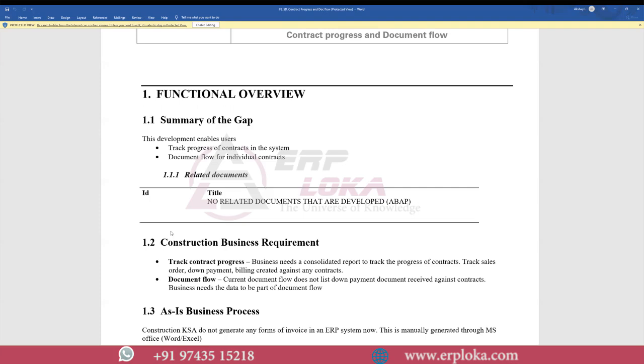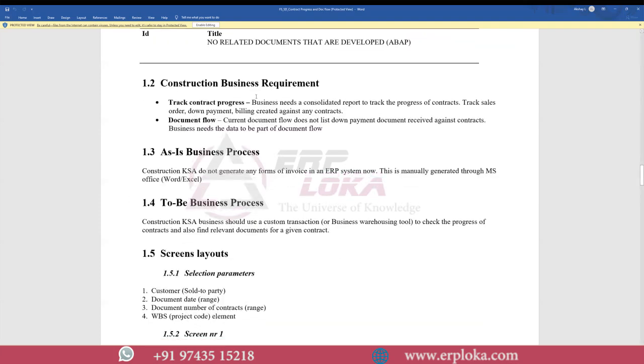Okay. Then you have the business requirement: track contract progress. How are you going to track? Business needs a consolidated report to track the progress of the contract, and to track the sales order, down payment, and billing created against the contract. These are the requirements. Now, what is the document flow requirement? The current document flow does not list the down payment document received against the contract.